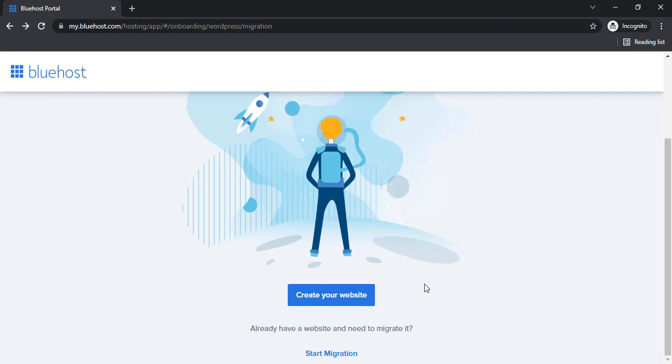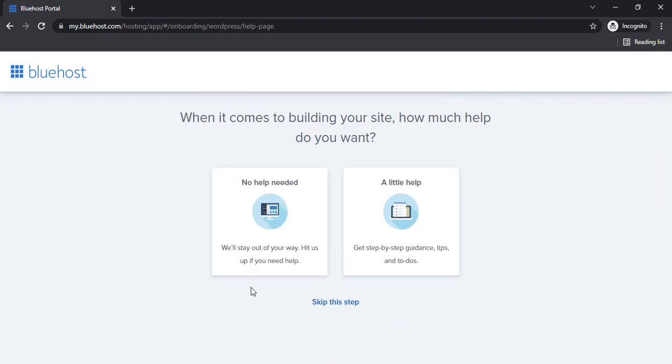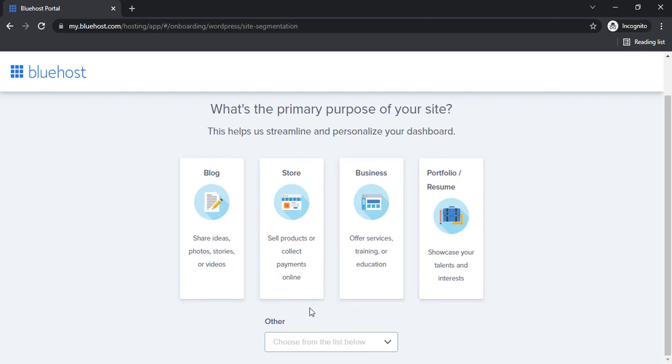So now I'm logged into my Bluehost account, and we are going to just come here where it says we can create a website. If you want to migrate your site, that means you want to move your site, you can start with site migration here. But we want to create a new website, so we click on create, and then we are going to skip this step, and then again we can select the kind of website we want to create.